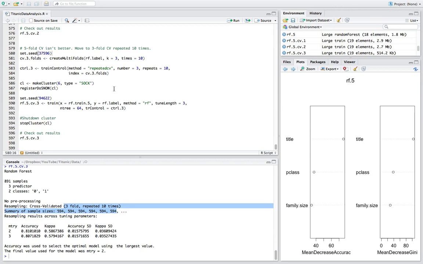So cross-validation in the caret package. It's like chocolate and peanut butter, better together. So learn it, live it, love it, use it.